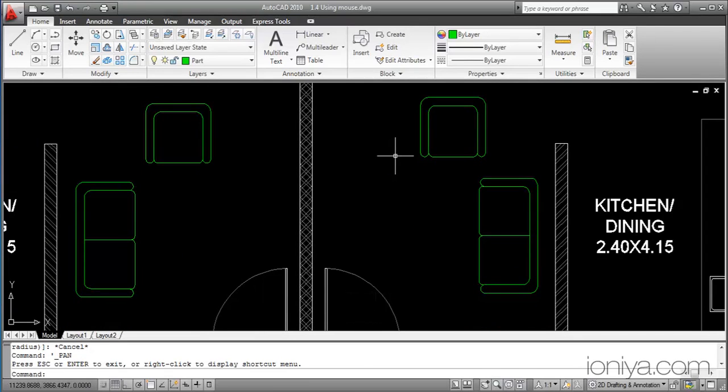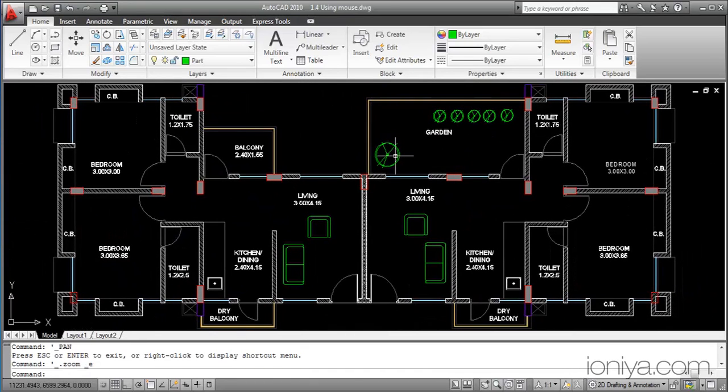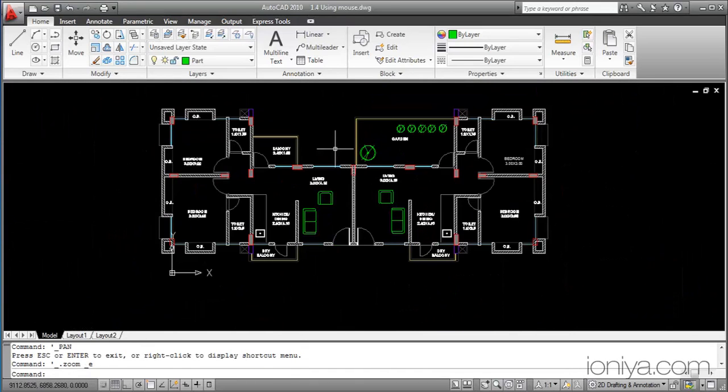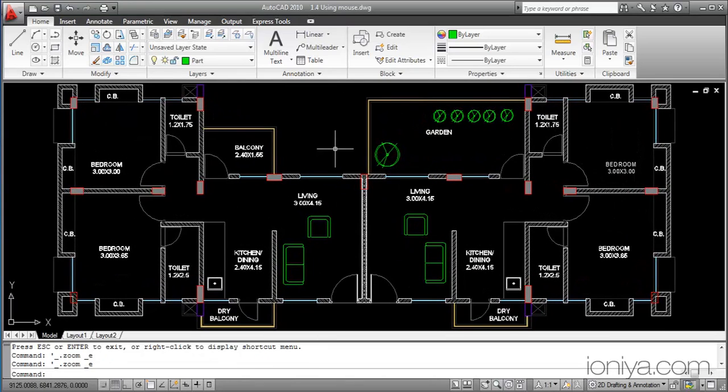Suppose you want to center the drawing on the screen, you can do it easily. Just double-click the scroll button. This will center the drawing. Let's zoom out. Let's double-click on the scroll wheel again. Now you can see that the drawing is centered exactly in the middle of the screen.